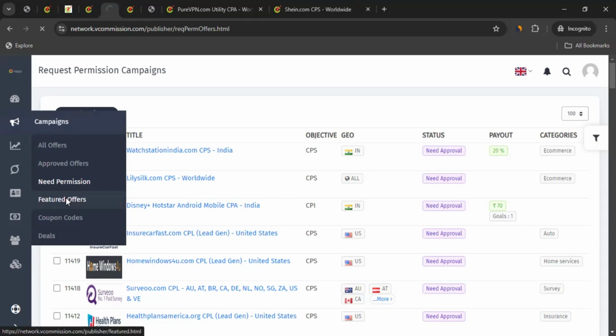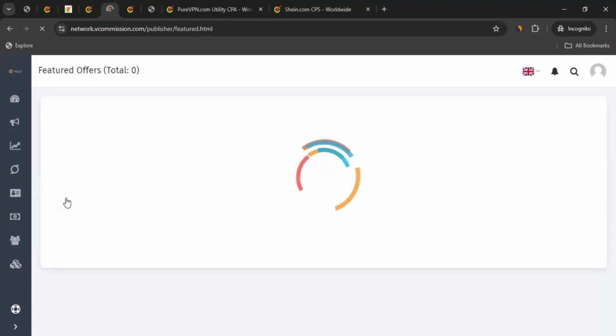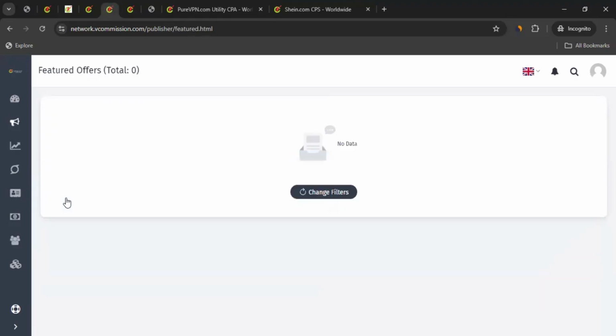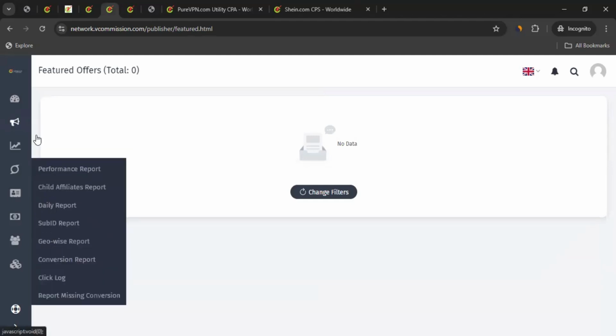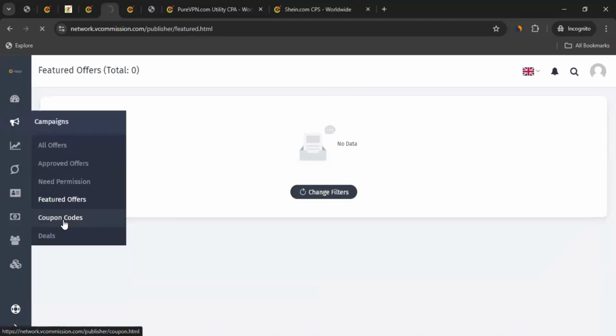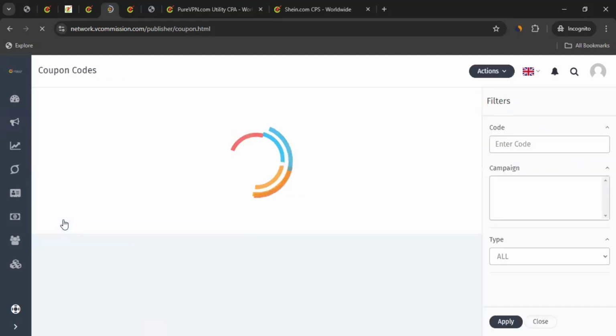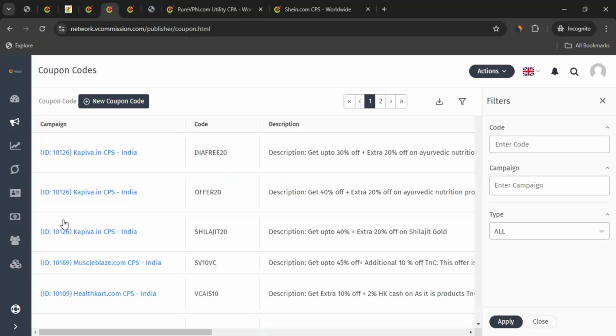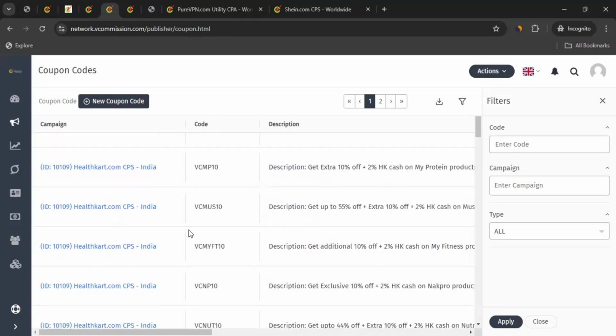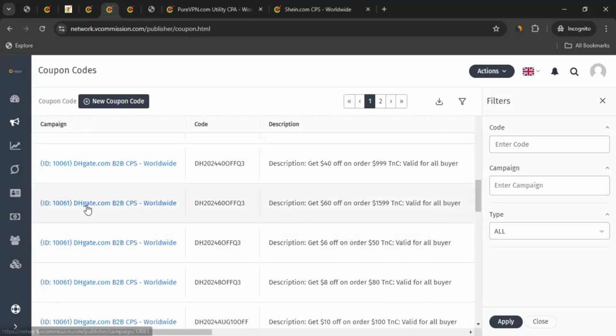So these would be the featured affiliate programs. If there would be any, you will see them listed in here. You can again apply to them, get the approval, start promoting them. Then comes the coupon codes. So here you will see the coupon codes of all your approved and active brands. So here we got this one, and this is a coupon code. And if you scroll down, you would be able to see other brands too. This is worldwide DHgate. So you see, this is the code for DHgate.